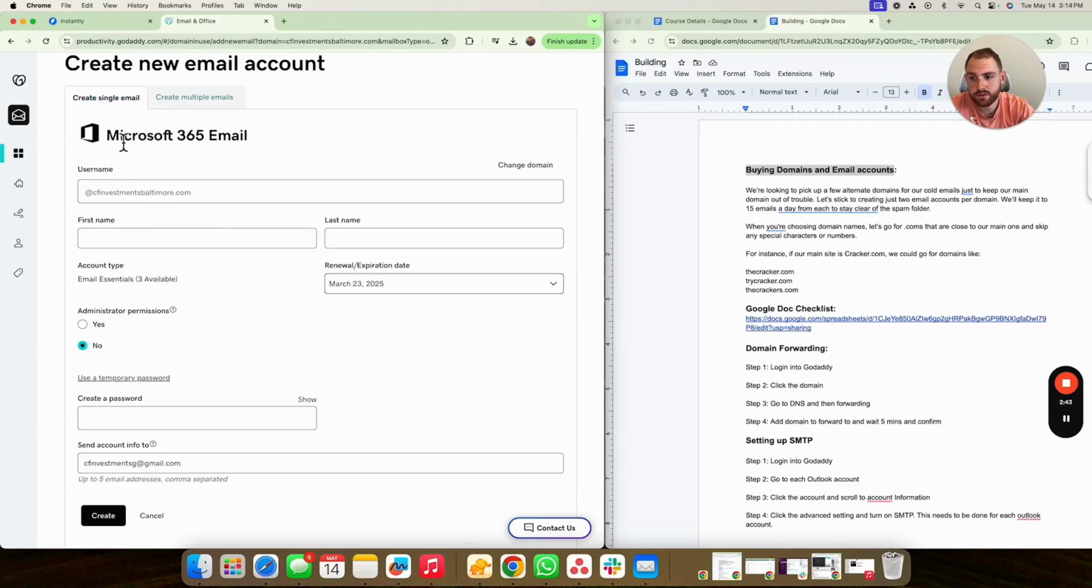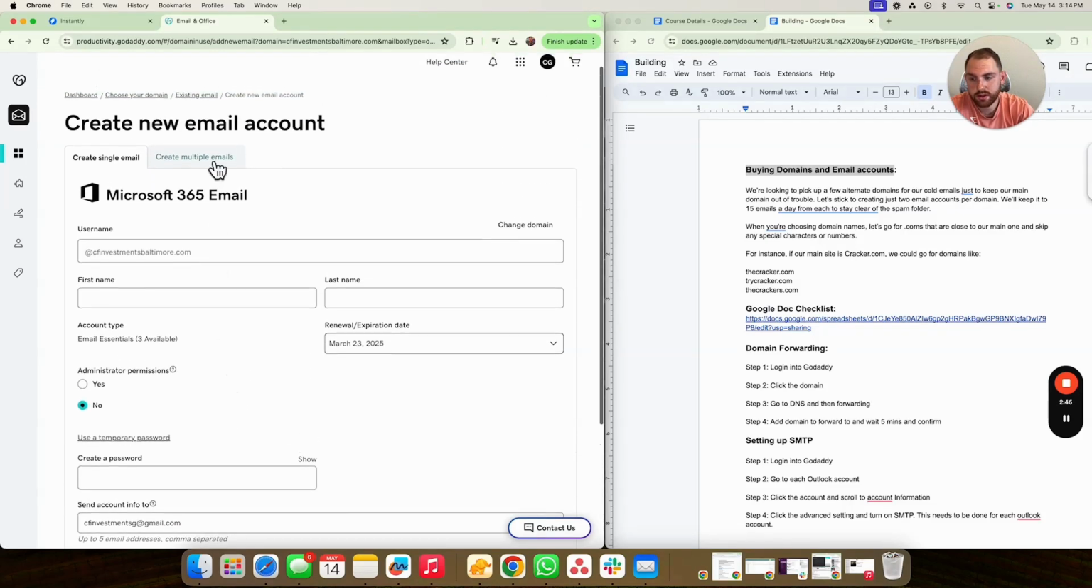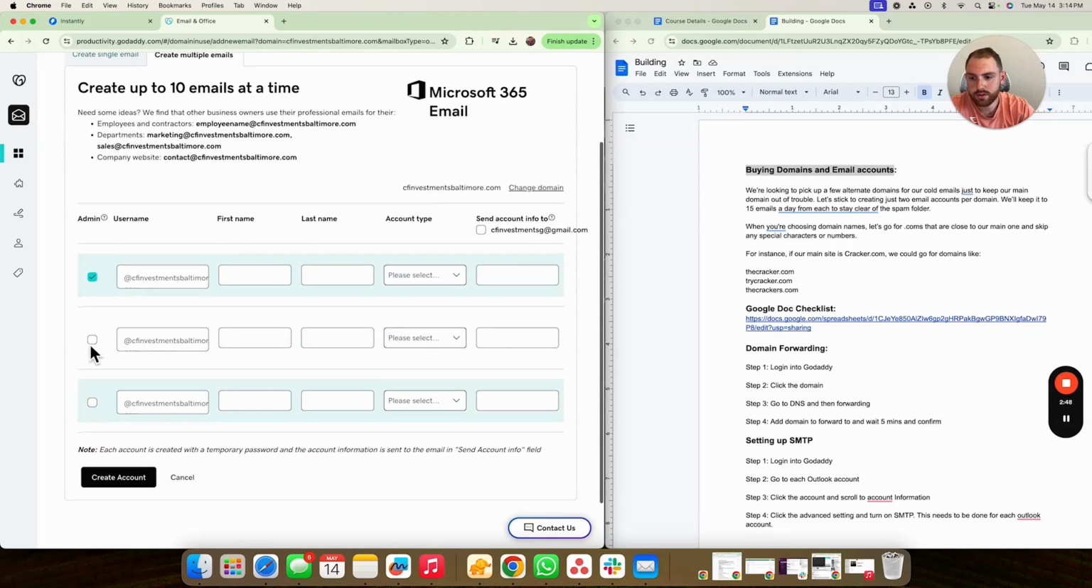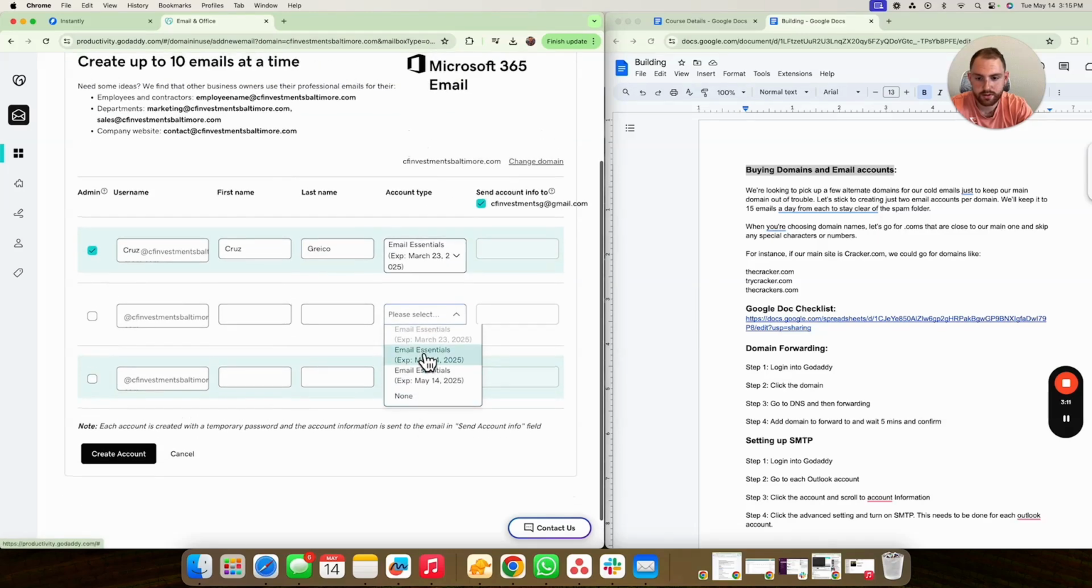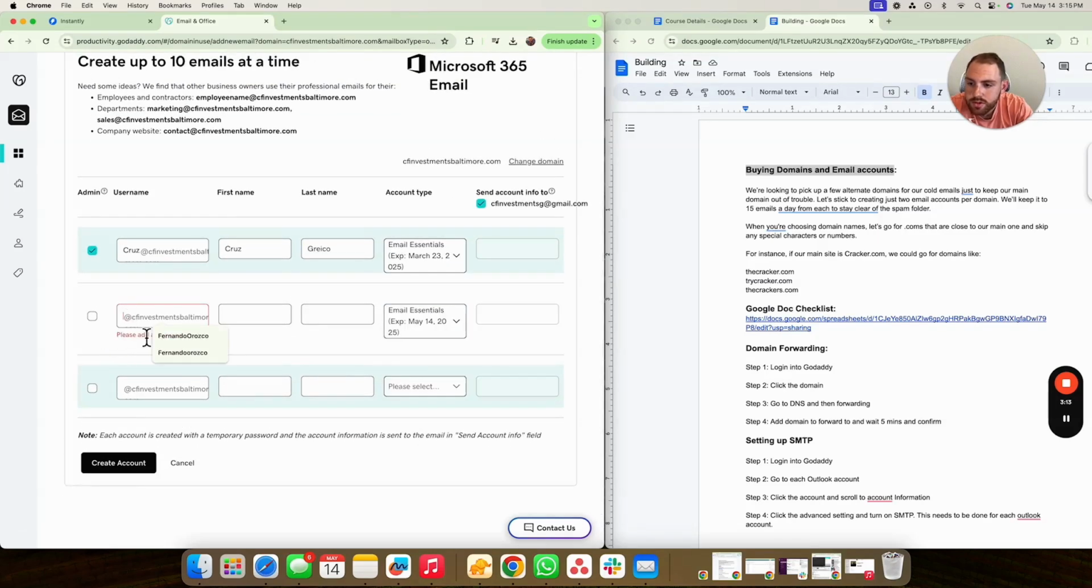Here you can do a single domain as well. So right here, I'm gonna do multiple. You just want one to be the main username, the main admin account, and that's very important. You only choose one to be the admin account. So I'm gonna put Cruise as the first one, Cruise Greco, and then the account type is the one you have. And then this one, I'm going to do Cruise Greco.